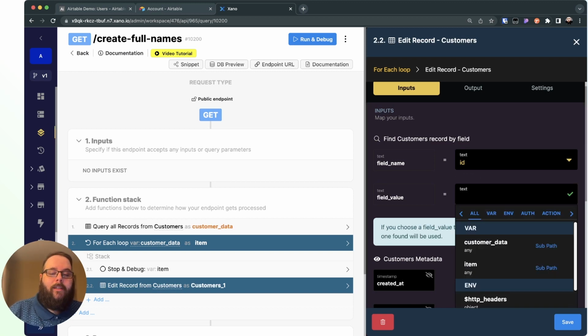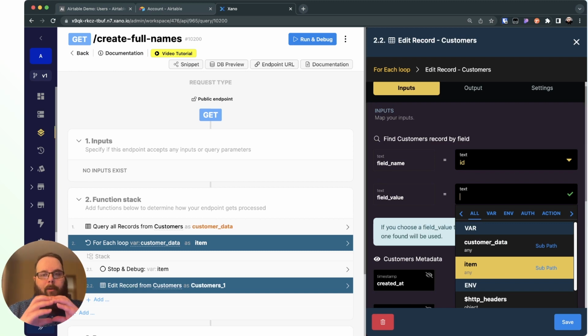And then we're asked what is the value? So what is the actual ID of the record that we want to edit? And we can get that from the item variable because that item variable contains the record that we're currently iterating through. We can just get the ID right out of there.